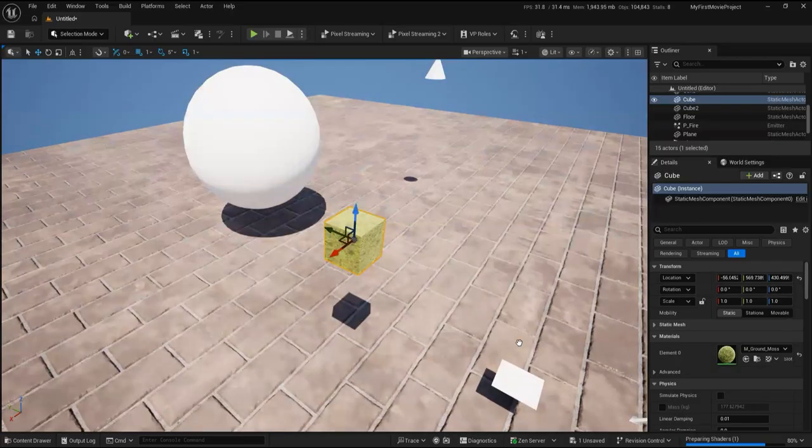Or we can choose some other material. Let's say we choose some gold material here. Choose the gold material. Object selected. Use selected asset from content browser. Press. Gold.